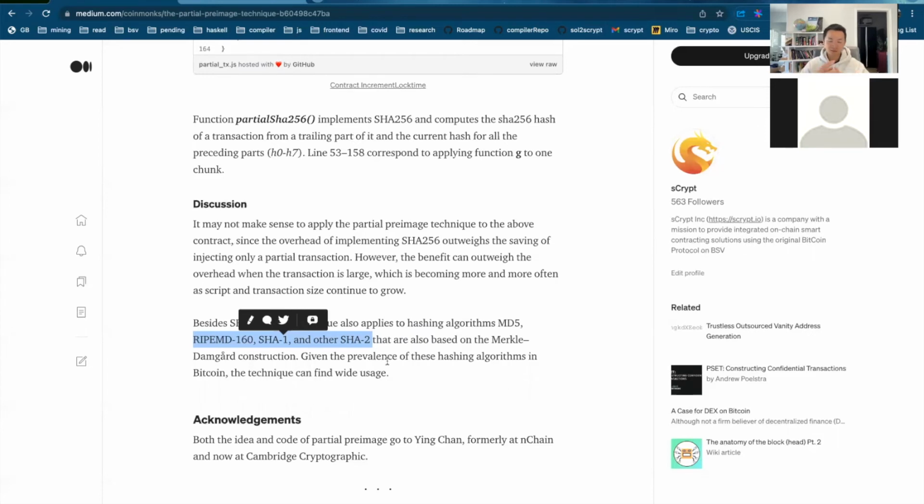That means wherever you have a big preimage, you don't have to push the whole preimage to verify it hashes to a certain value. For example, a transaction ID or Bitcoin address, you can push only the last parts which you care about, combine it with the internal hash, and then check if the final hash matches.